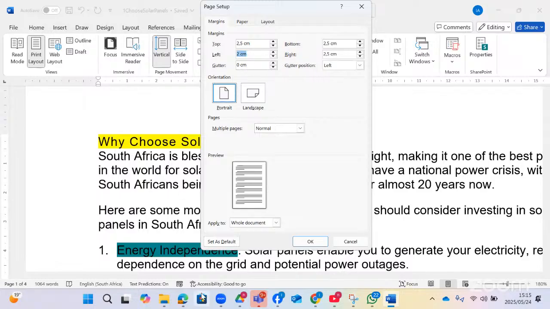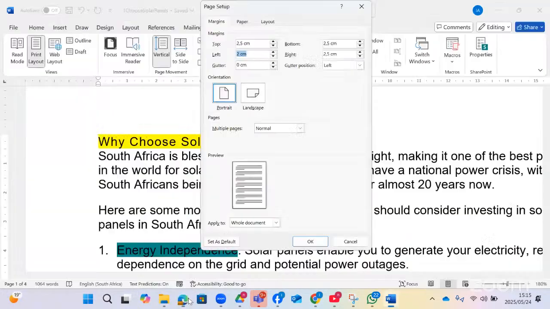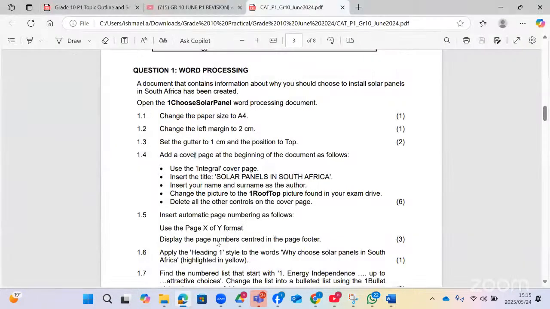Now, the question is also talking about gutter position. Some learners were asking this. Set the gutter to 1 centimeter. Now, they didn't talk about margin. They are referring to margins. Whenever you see gutter, it means margins also. Now, the gutter margin, they said, should be changed to 1 centimeter.